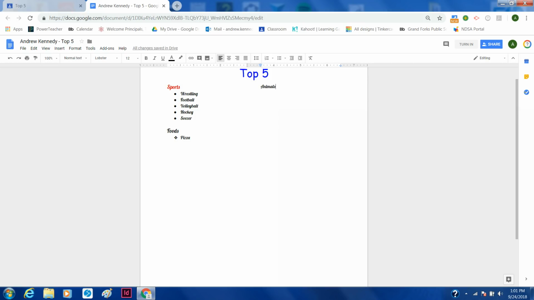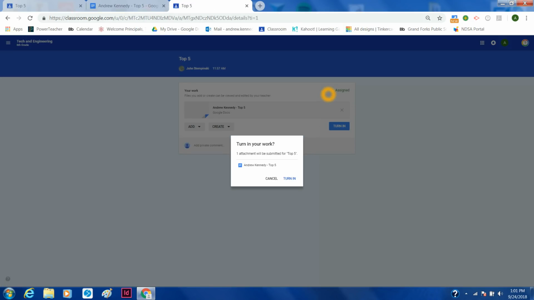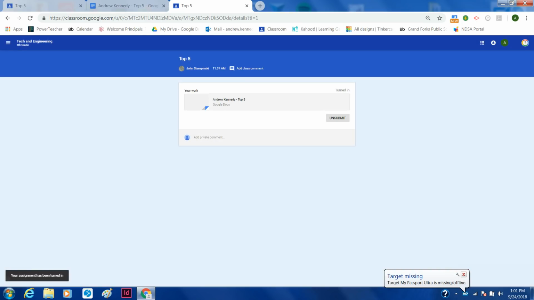And then when you're completely done, you can come over here and you can hit turn in. It'll open up back in Classroom. It'll bring this up to, again, the whole attachment because you've attached the assignment. Hit turn in again. And then your assignment is done.